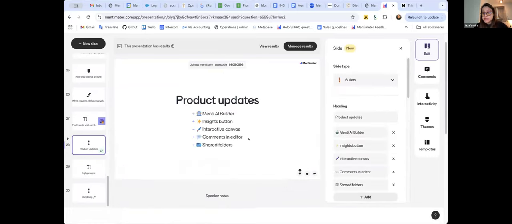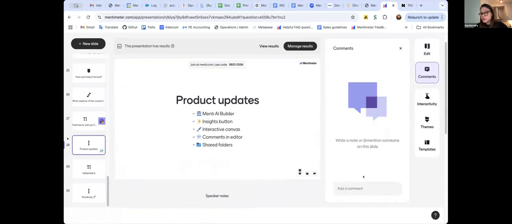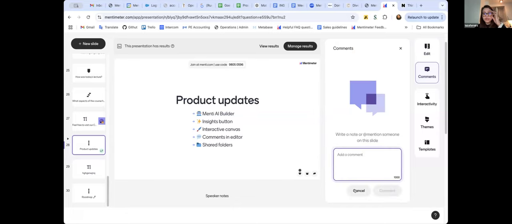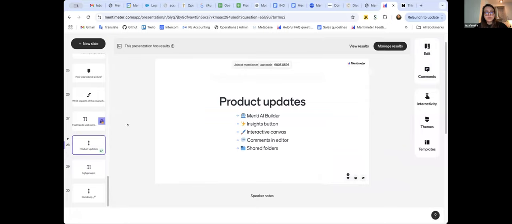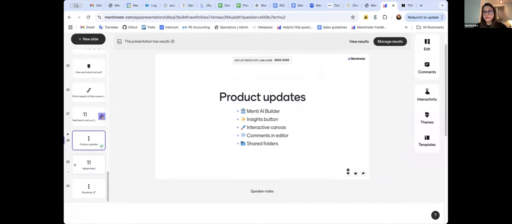The comments in the editor over here are also new. This is a really good way to collaborate with colleagues within the workspace. Here I can, for example, tag someone within my workspace and say, hey, can you check this slide? Or these slides are under your ownership, so I need you to do this and that. It's a really good way to collaborate moving forward. And then shared folders, which is also released. Before, you could only share presentations, which was more time consuming, but now you can share folders with colleagues and groups within the workspace as well.